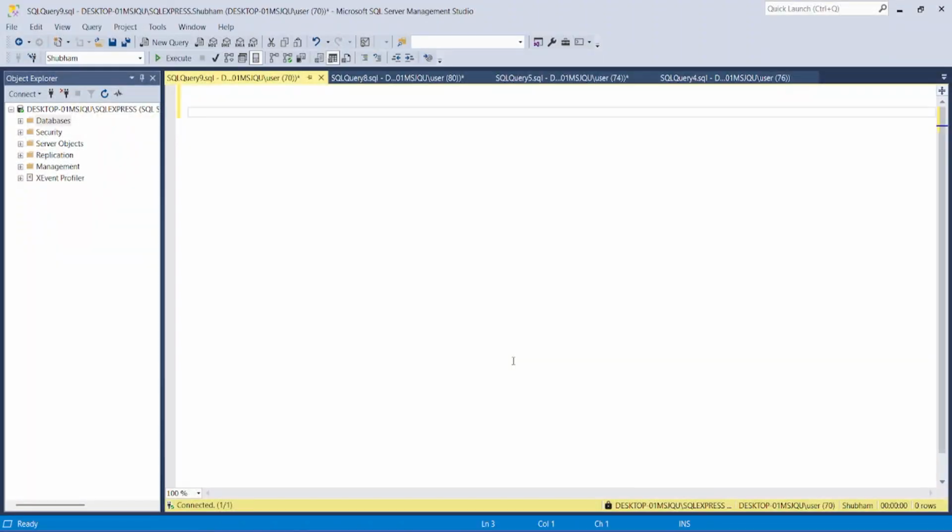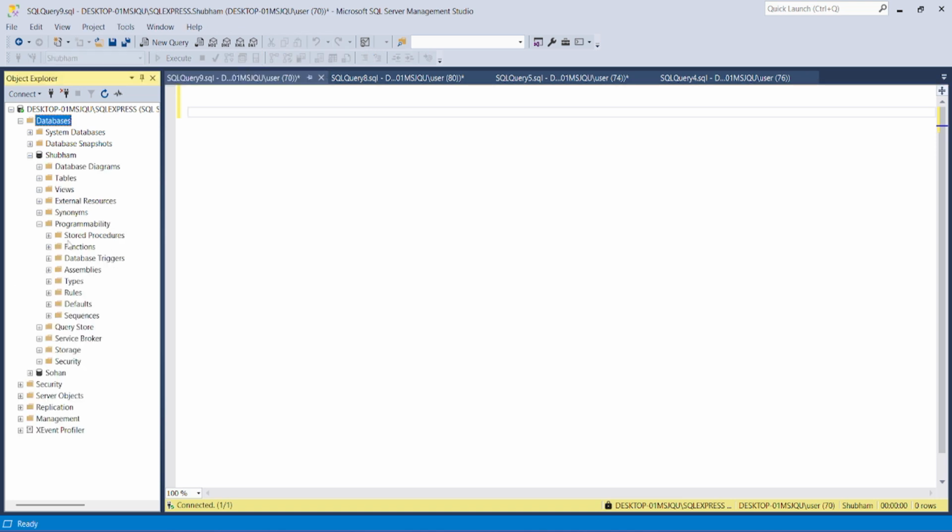So here we have entered the SSMS screen. Now, guys, let's go under the Shubham database and open the stored procedures folder, which we can see under Programmability. Let me click on stored procedures. Here we can see the list of stored procedures which we created in the previous tutorial. Let me open shub underscore sp.